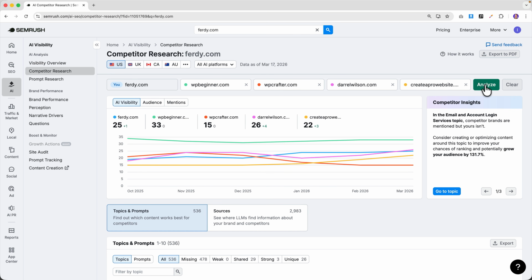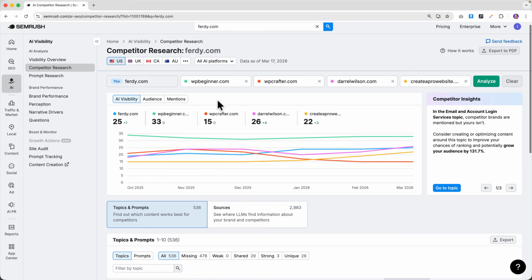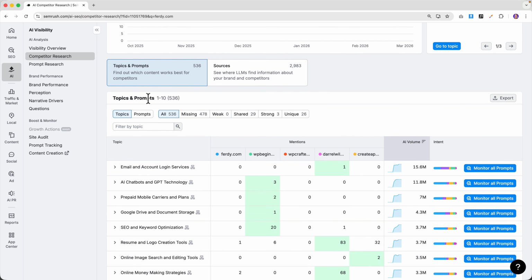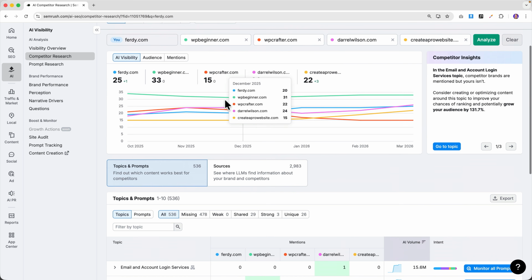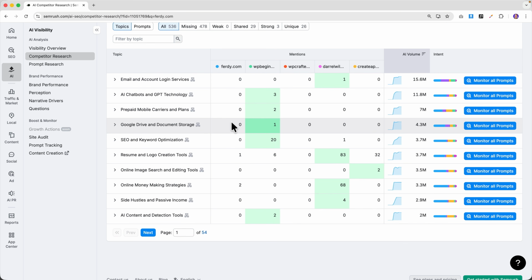And if you want to analyze that, you can click over here. I've done it already. So what you can do now over here, if you scroll down, you see topics and prompts. So if I take a look at those 4 websites of competitors, there are a few subjects that people mention on their website. If I see a big spike over here, Daryl Wilson talks about logo creation tools. And over here, I see online money-making strategies, also a big spike.